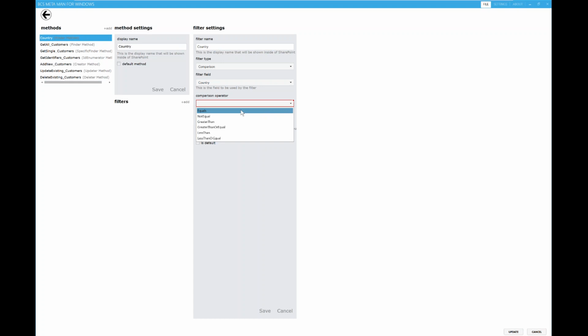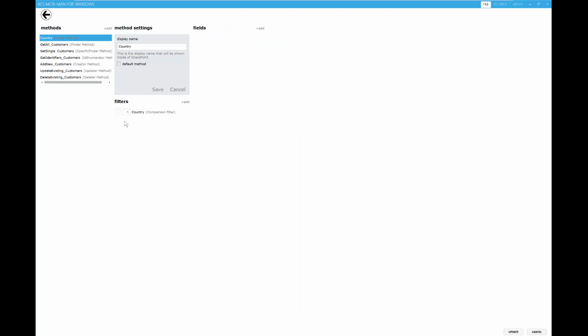Obviously, we can set the operator, so I'm going to say equals, and my default value is going to be a wildcard. But obviously I could replace that with an actual country, whether it's Germany, France, United Kingdom, United States, etc. So we'll hit save. So we've got our new country filter on the country method, and I can basically save that. That's been built for me.